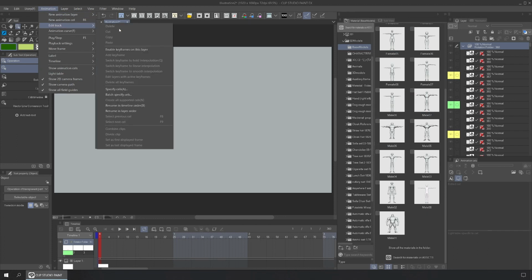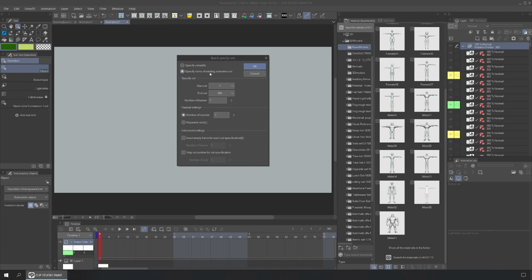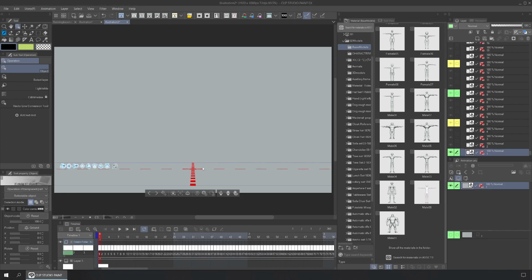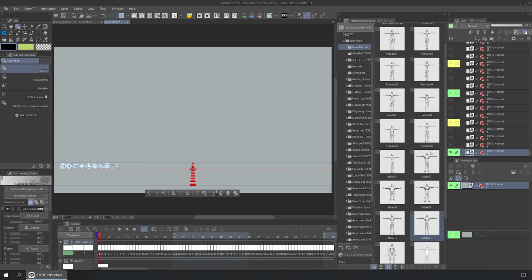Like, first I must put the 3D layers in the timeline. You need to go to Animation, Edit Track, Batch Specific Cells. I select this option and the rest remain as it is. What this function does is to put the sequence of layers in the timeline in the order in which they appear in the animation folder. Now I'm going to select the character. For example, this female 04.